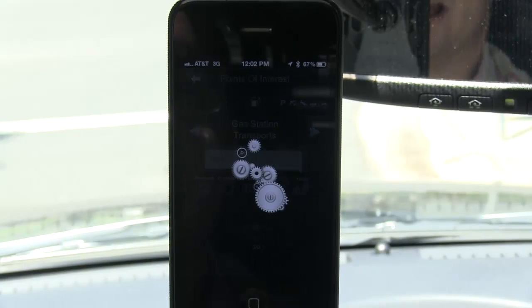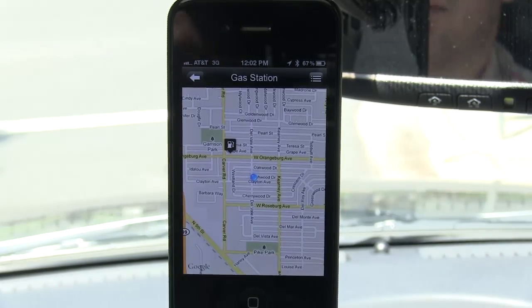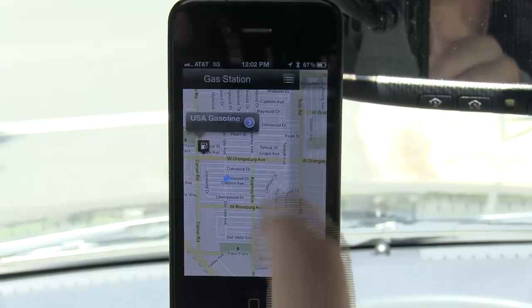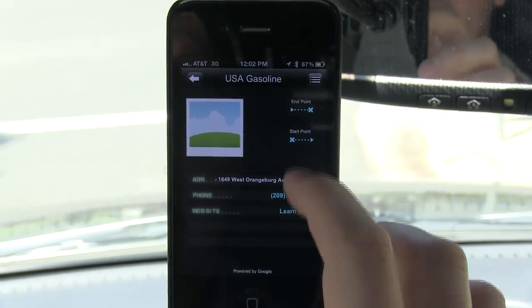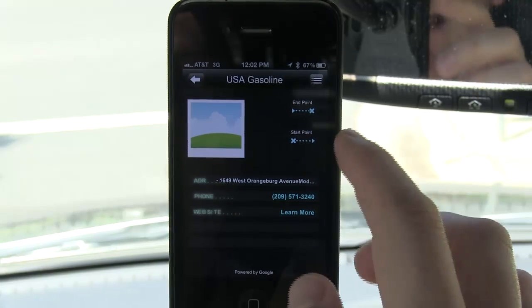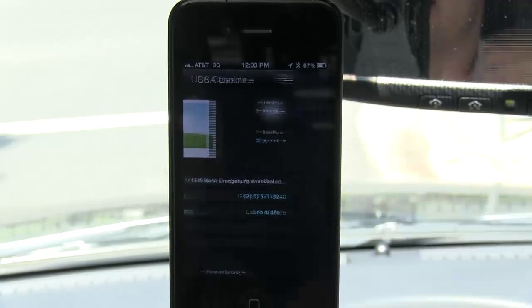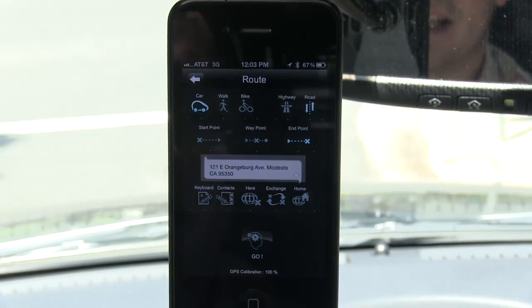So if I want to see nearby gas stations, I'll just hit go. You'll want to make sure to have tapped the here button so that you can set your starting point. It shows we've got a gas station right over here, so if I was to select this location, it gives me information about this location, and if this looks like the destination I want to go to, I can set it as a start point or an end point. I'm going to set it as an end point. It's going to load that information in as an end point.